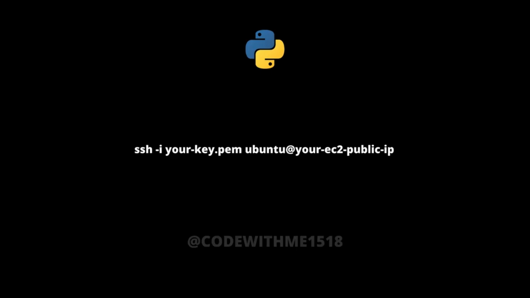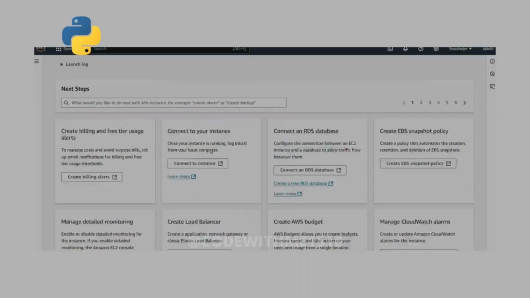Once the instance is launched, you can SSH into it by running the following command in your terminal. Replace your-key.pem with the name of your key pair and your-EC2-public-IP with the public IP of your EC2 instance.